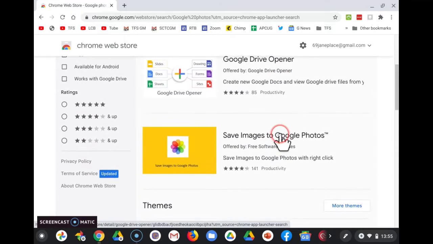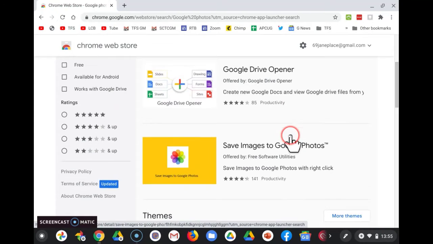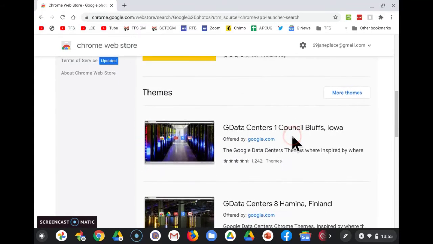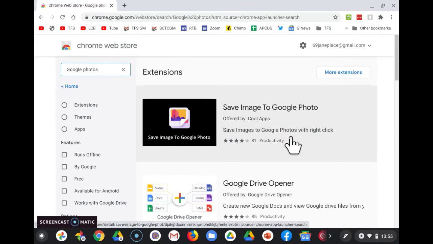But you know something? There is new Google Photos app. That's because Google is really phasing out the Chrome web store. Most of the apps that you're going to look for will be in the Play Store. So let's go and close out of this.